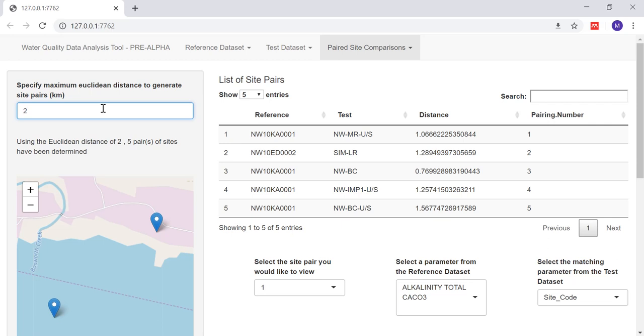Once I do that, all of a sudden these other boxes pop up, which we'll go through one by one. What you want to look at now is the table at the top, which lists the generated pairs based on the maximum distance in kilometers that you specified in the text box. In this case, there are 5 available. The station unique IDs are given for both the reference stations and the test stations, as well as the distance between each pair. And they're also automatically assigned a pairing number which corresponds to the row in the table.